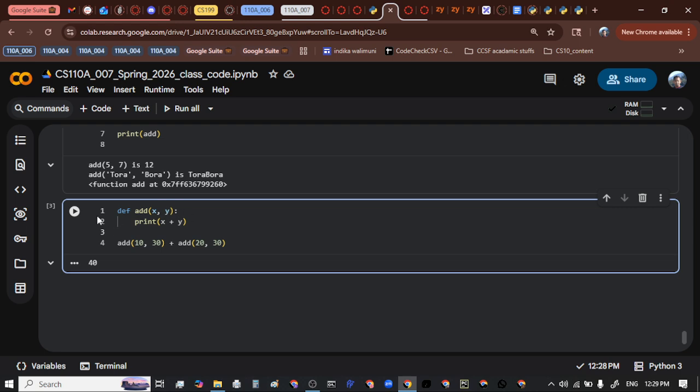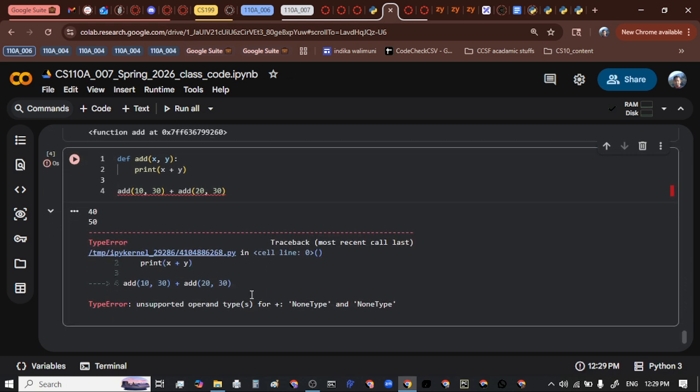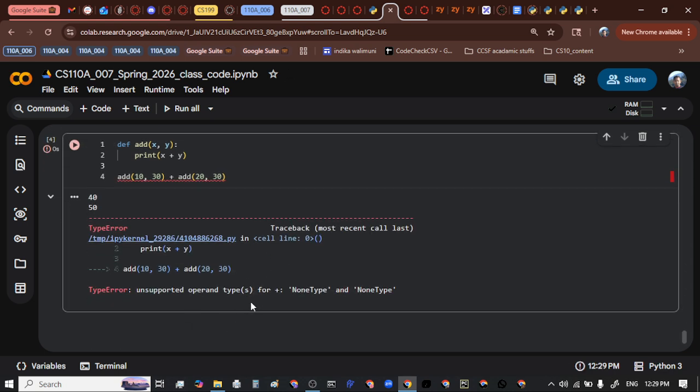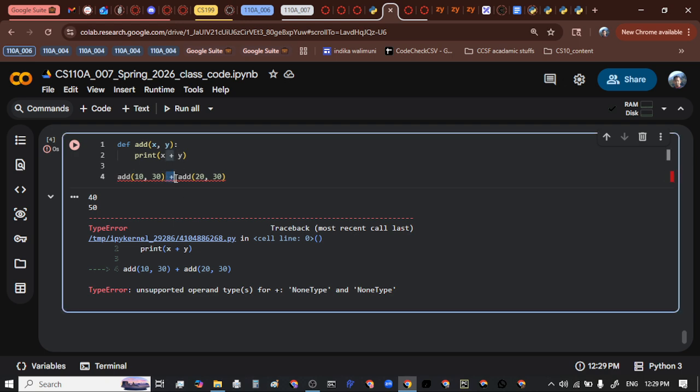Yeah, so this is a type error, right? You can read unsupported operand types for plus, NoneType, right? See that I'm not returning from my function. I'm just printing. So the return value of print is what? None, right? So you cannot add two NoneTypes. It's not defined in Python. So this is a type error. But the actual reason is I printed the value instead of returning.